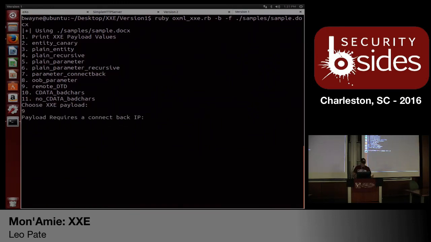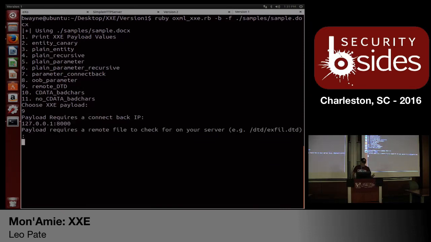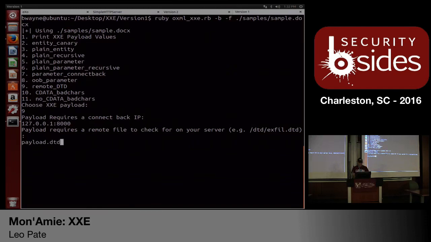The payload requires a connect back IP, so I'm doing it on my local box. And then the payload requires a remote file to check for on your server, right? All it's going to do is go see if it can find that file, and if it finds it, it's just going to shoot back whatever was in that file. I don't have anything for it. I was trying really hard to do the XXE /etc/passwd because I thought that'd be pretty awesome. With a little bit more time, I could have figured it out. But here, we're just going to do payload.dtd.